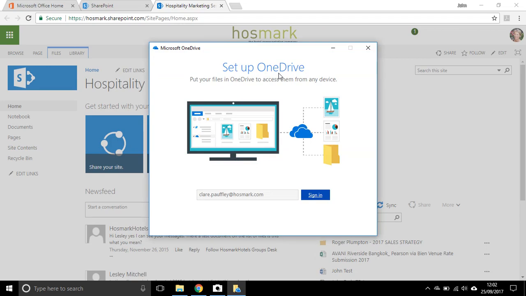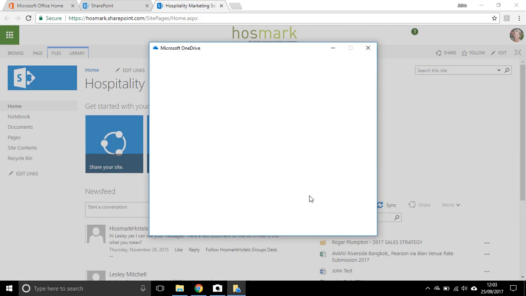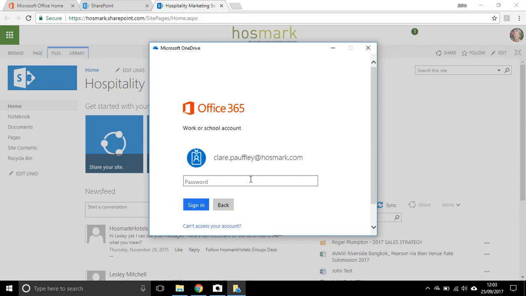Now you'll need to use your Hosmark login, and once you're there, hit sign in. It takes a few seconds, it's going quite slow for me today. Pop in my password. Now I want you to watch down here: I've got a grey cloud here, and it says OneDrive not signed in. If it's ever grey, it means you're not signed in. It should be blue when I'm signed in.